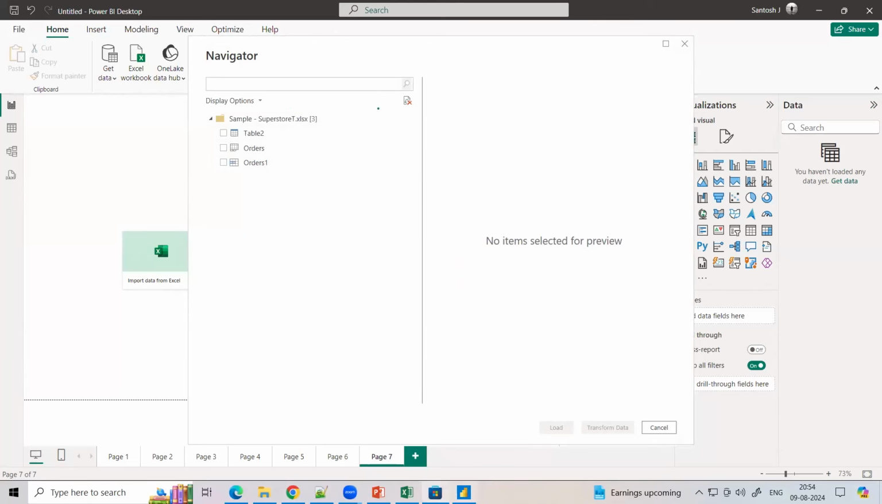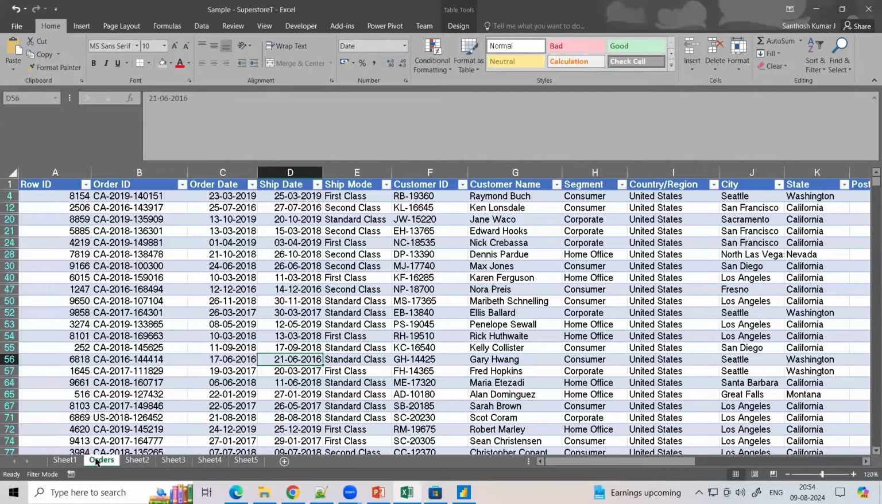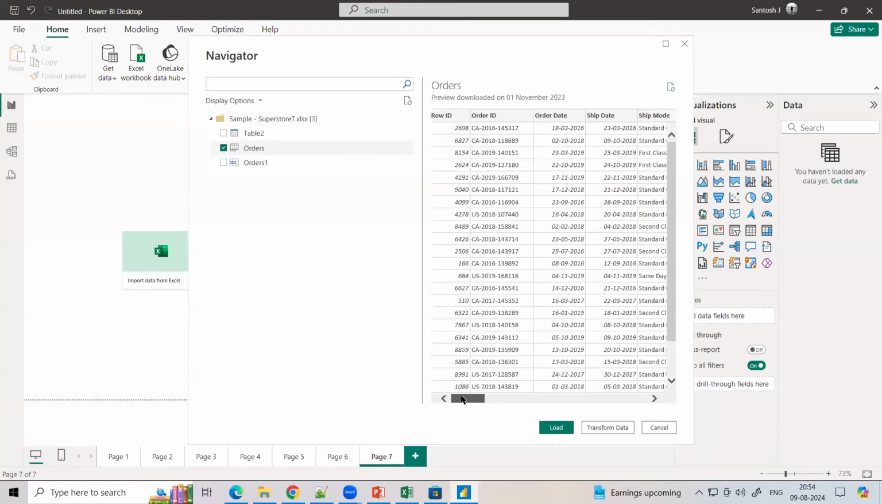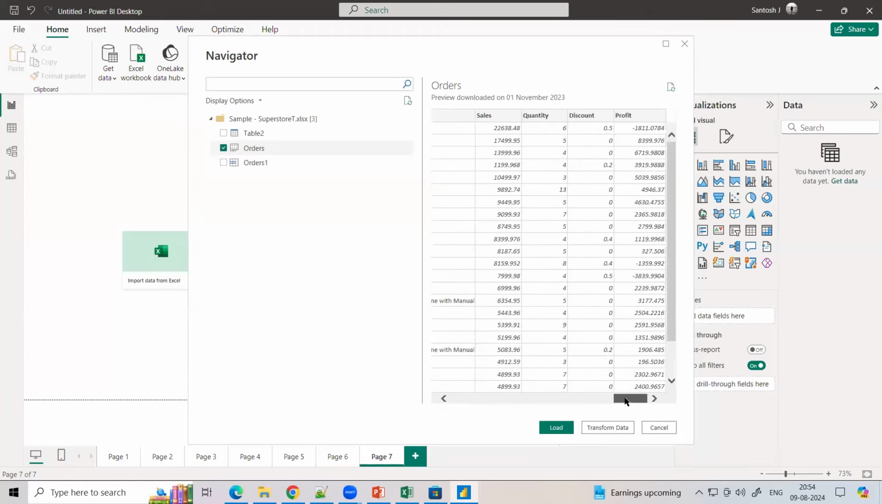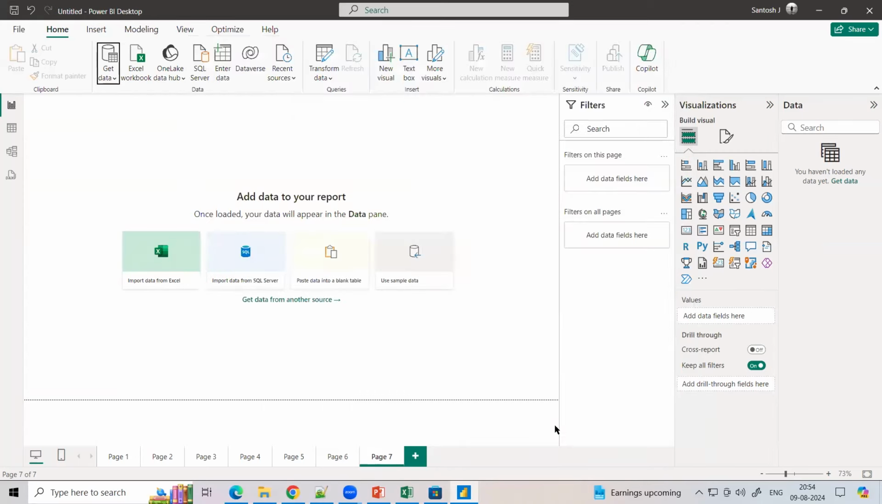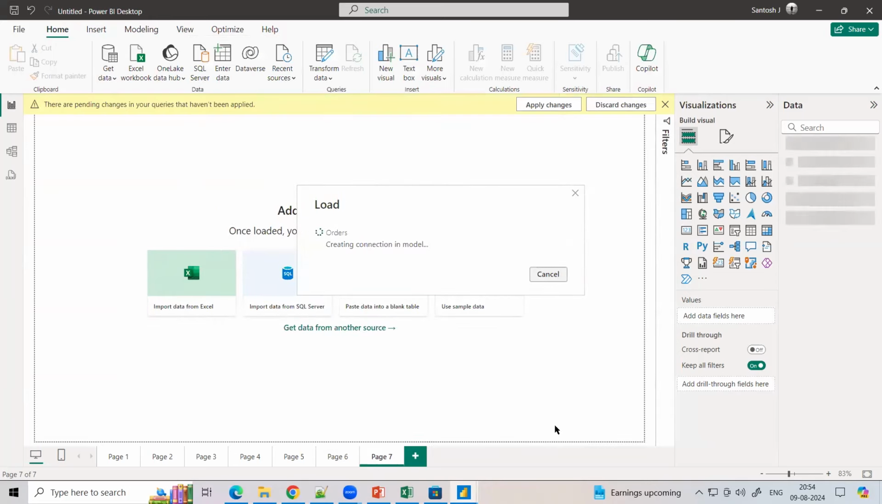You can see that the data which is present is in the orders sheet. The sheet name is order. So let me click that order, and automatically you can see the sample data here, and you simply click load. That's all. Just 10 seconds, I'm able to get the data. See how good the tool is.